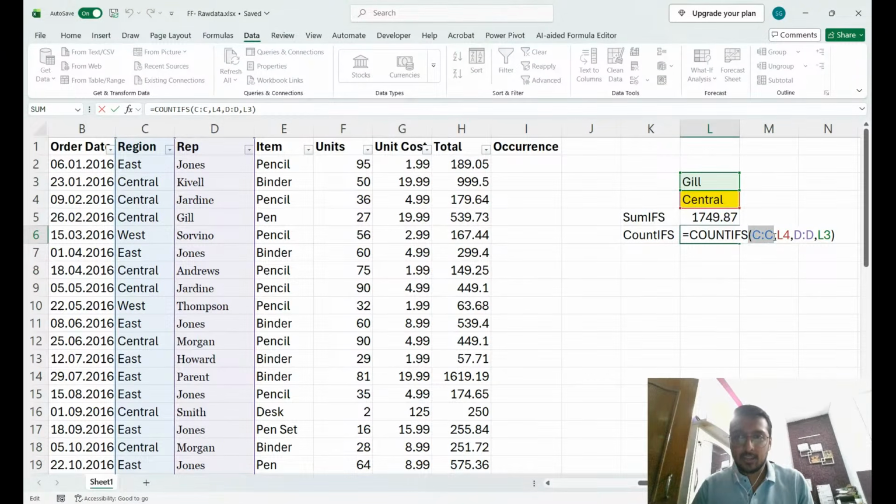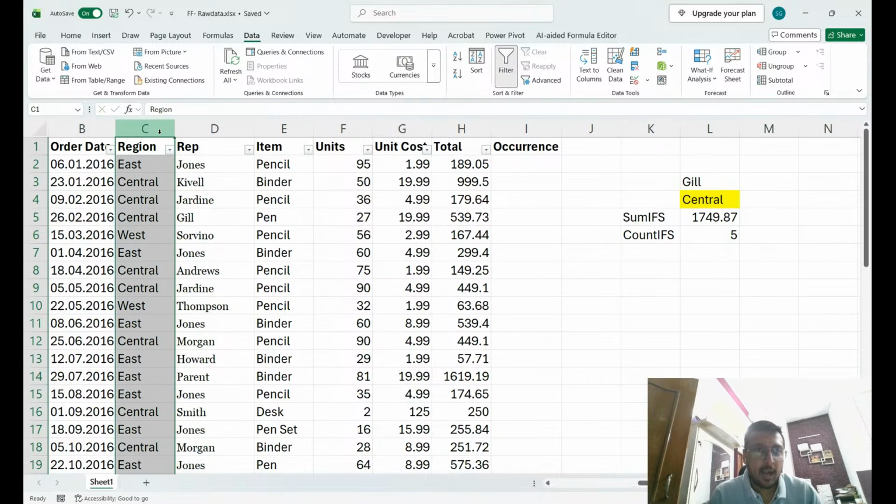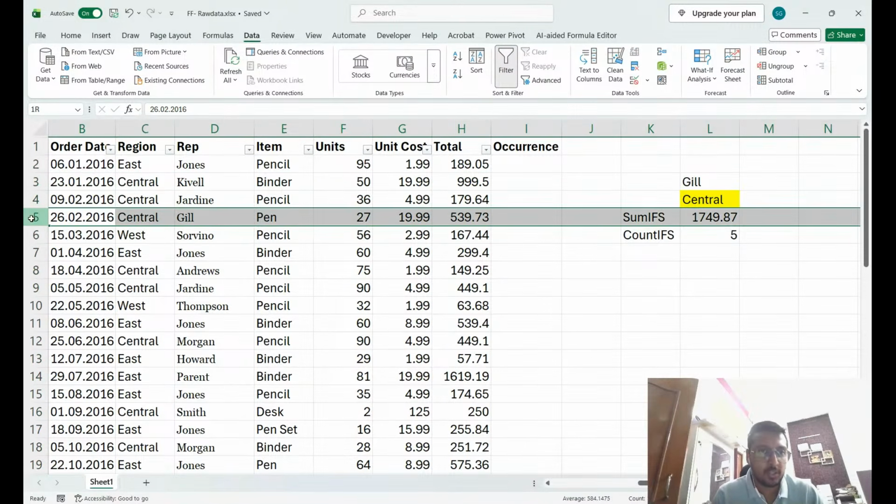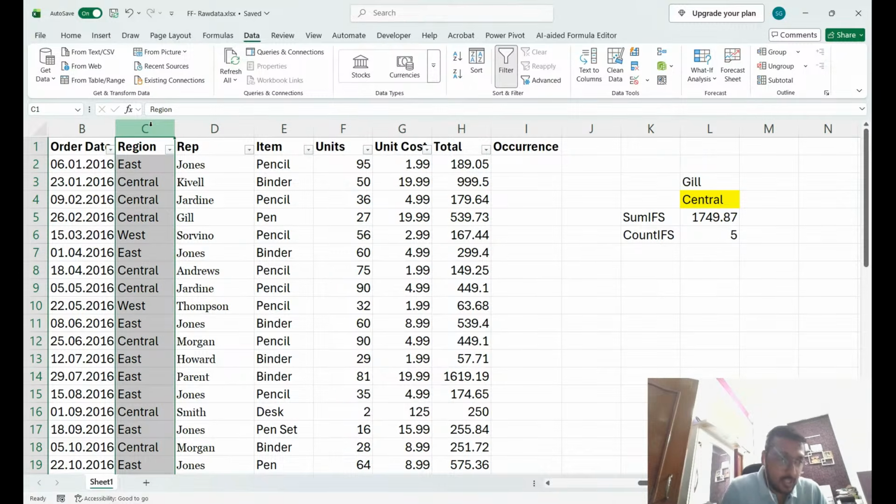Across this entire column, which is C colon C, COUNTIF is going to start searching for, let's say the region here is central, right? So it's going to start searching for central and it's going to search for occurrences. So here the answer is going to be 1, here 2, here 3. But because we have selected the entire range, it's going to give me one single answer. मतलब पूरी range में central कितनी बार आ रहा है? That is, the answer is 5.